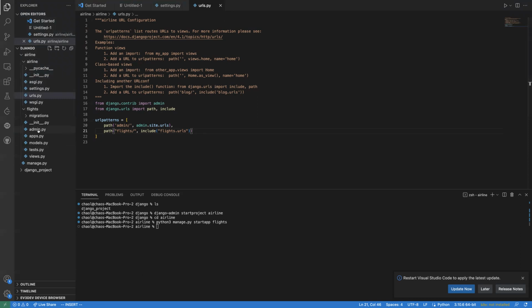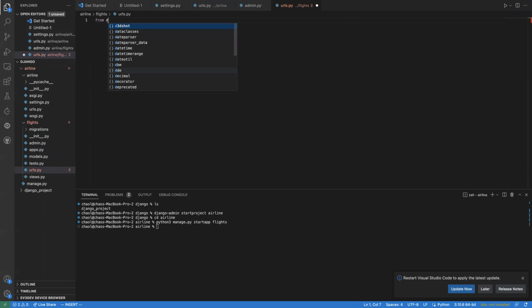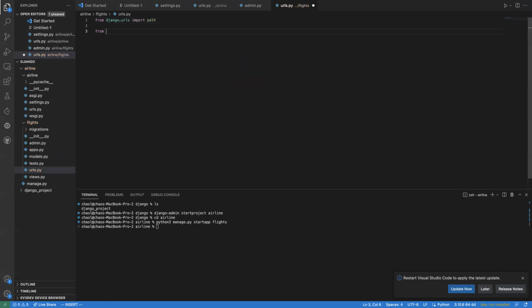And we're going to create a urls.py in flights. Inside the urls.py in the app, you're going to add from django.urls import path, from . import views, and urlpatterns. Well, let's not do that for now, okay?